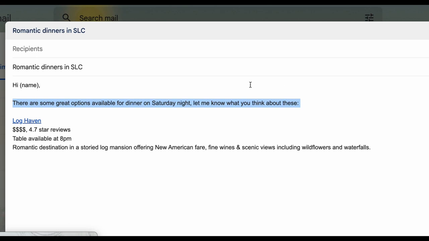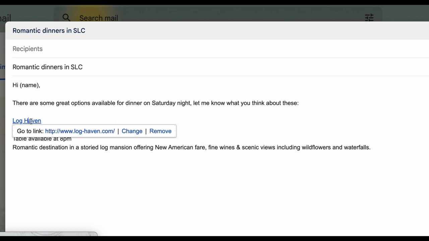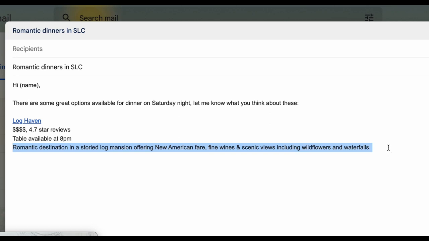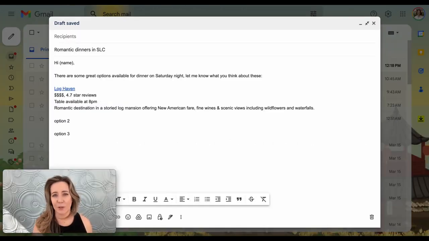Then I actually include the restaurant name, and I've hyperlinked it right to the website. So if your client clicks on this, they're going to go right to the dinner website. I'm going to give them a brief overview of the expensiveness, so number of stars. I'm going to include how many good reviews it's gotten. And I'm going to include the table time as well as one sentence about what this is and why I picked it. I would do this for 2 more restaurants, and then I would send the email as is. So it's simple, it's concise, but it includes all the relevant information that your client needs.